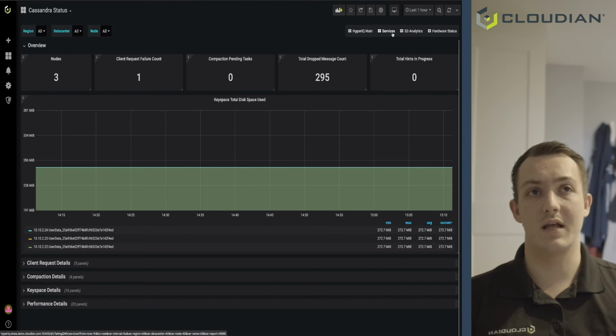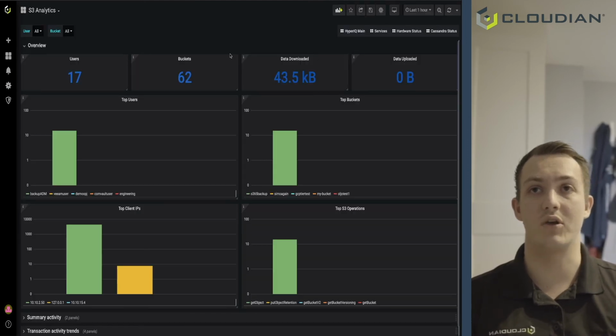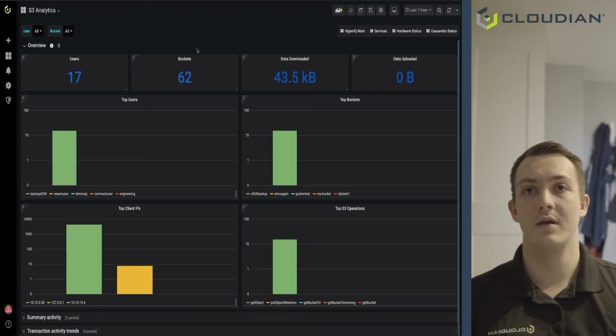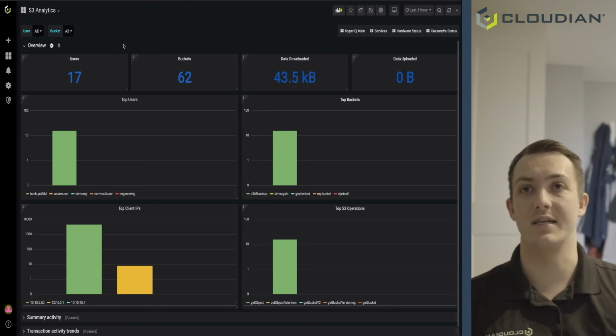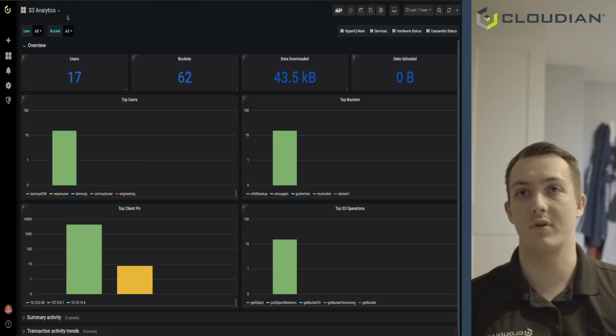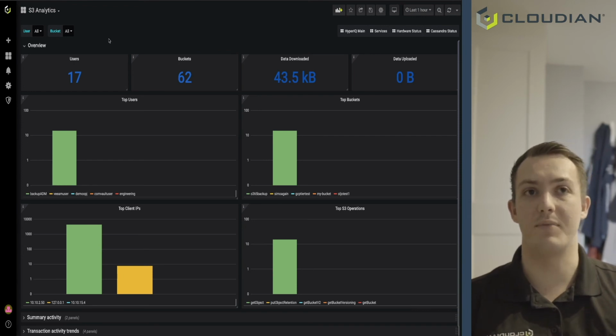So lastly, let's go in and look at S3 Analytics. And this is actually the HyperIQ Enterprise version. So when you unlock the license for HyperIQ Enterprise, you will get and see data in the S3 Analytics dashboard as well. And this is actually analyzing the user behavior of the S3 API. So here we're looking into analyzing the S3 API itself.